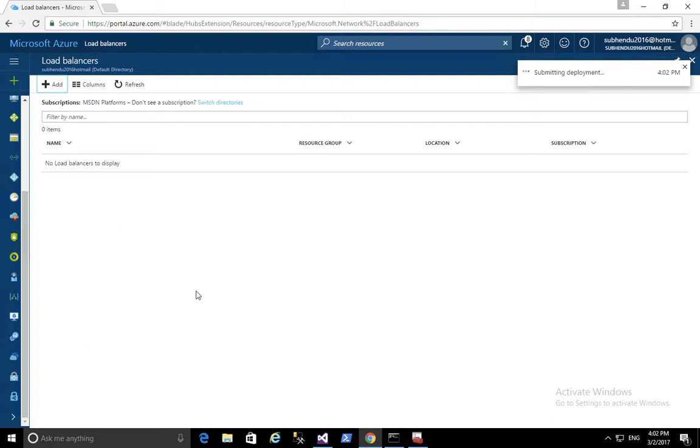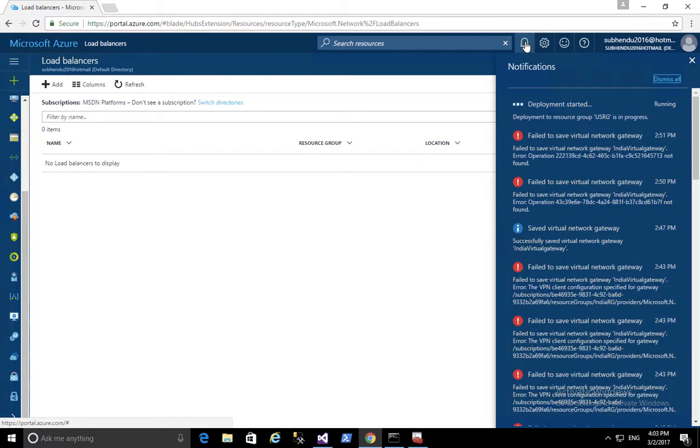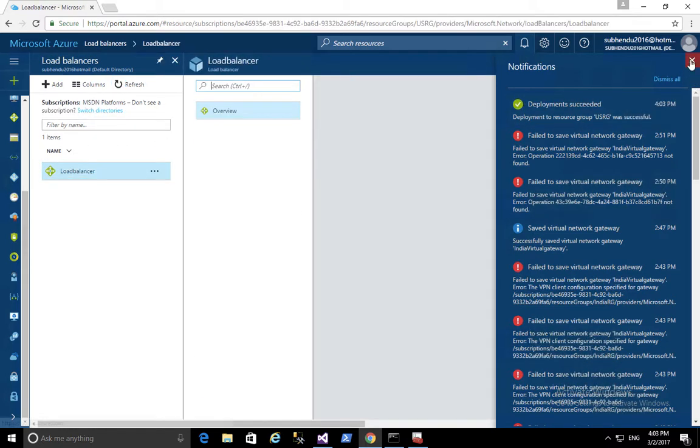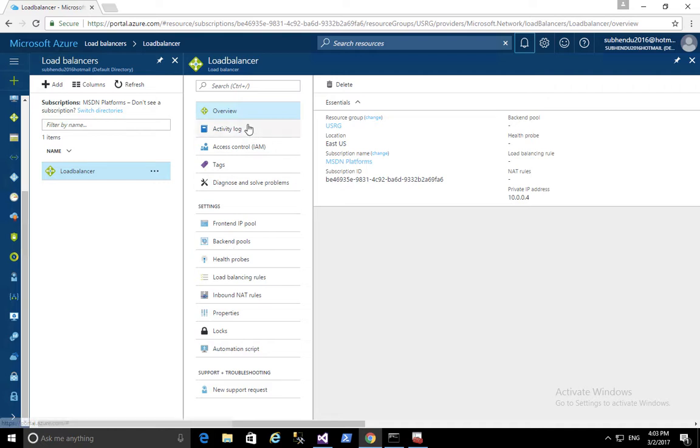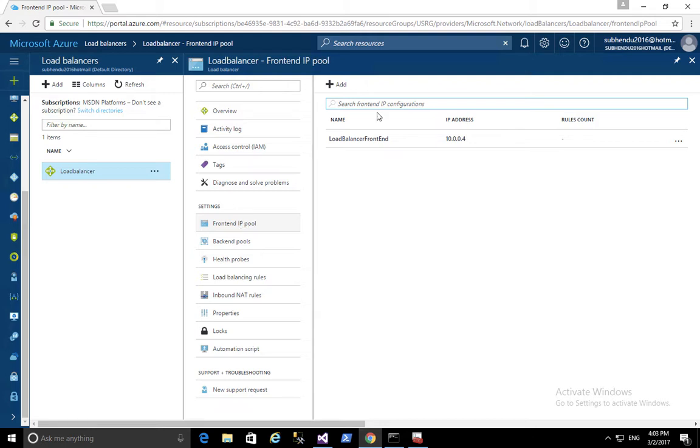So this is how we can create a load balancer. It will take a moment. So here it is done. Let me open the load balancer. Okay, and this is how it looks. So here is the complete configuration from where you can change the configuration of this load balancer. At first I will configure the front-end IP pool. The front-end IP pool is already configured, it is where the load will come from.